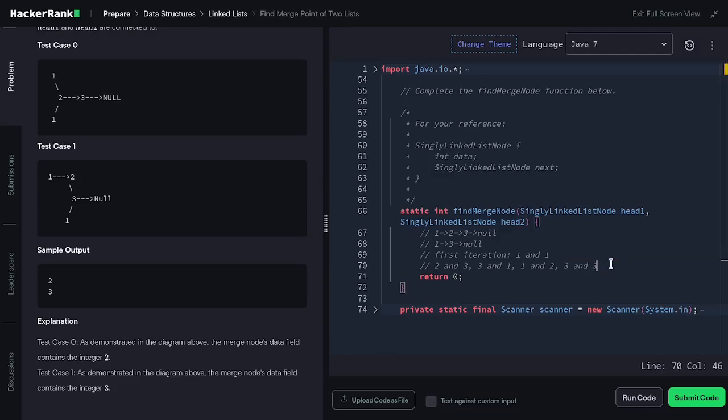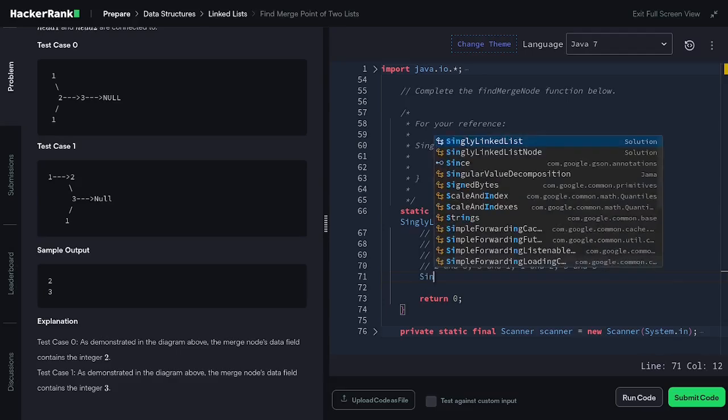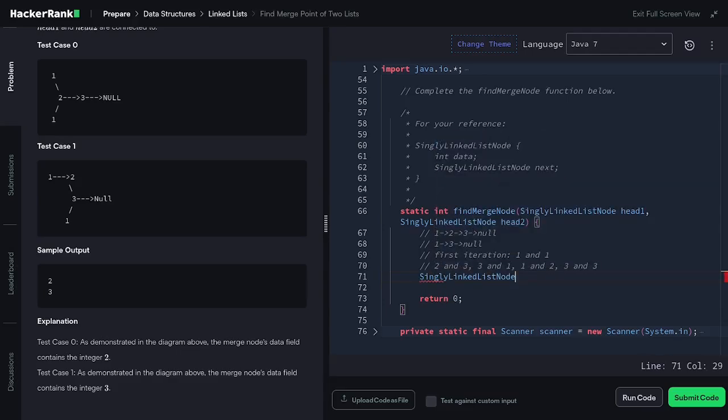To implement this, we can use two pointers, like I said earlier, in the singly linked list node called pointer 1, or the current one, that points to head 1. That is the initial value of the C1 variable.